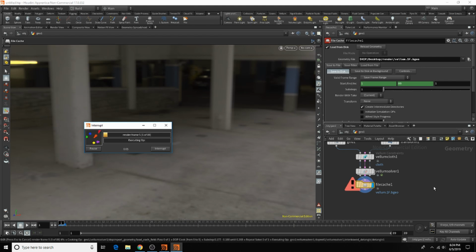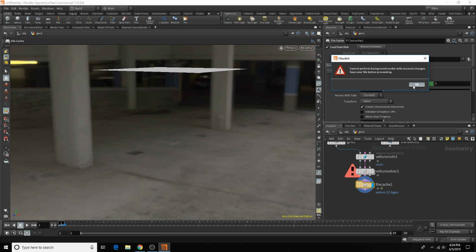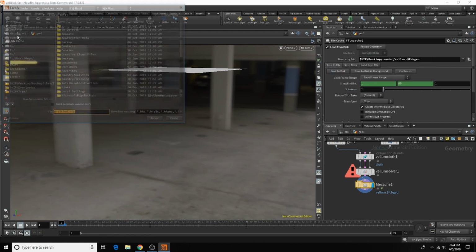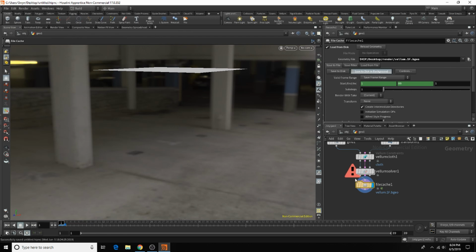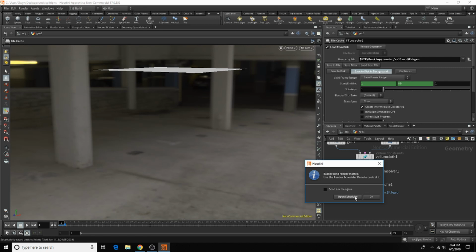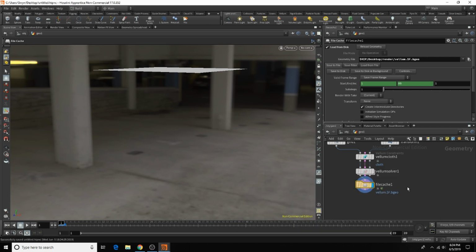This is going to take a while. Actually, I'm going to save to disk and background. It wants me to save, so let's save. I'm just going to go untitled for now. And while it saves to disk and background, it's going to ask me to open the scheduler. I like keeping the scheduler open because I can see the percentage of that which is rendered out.